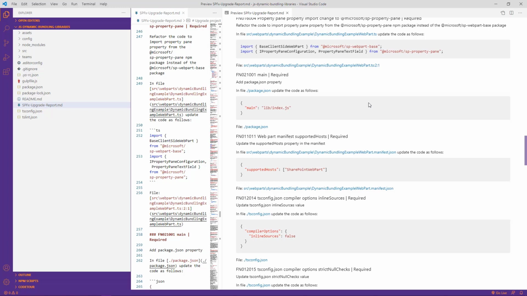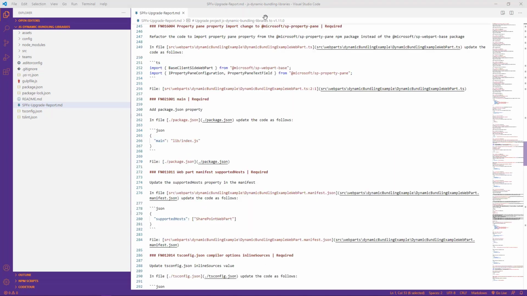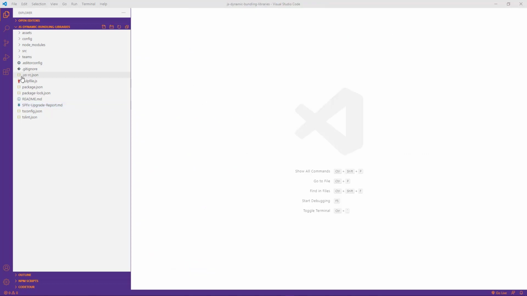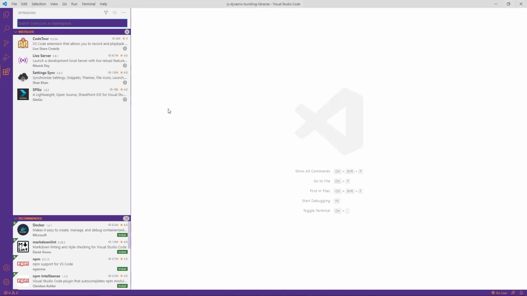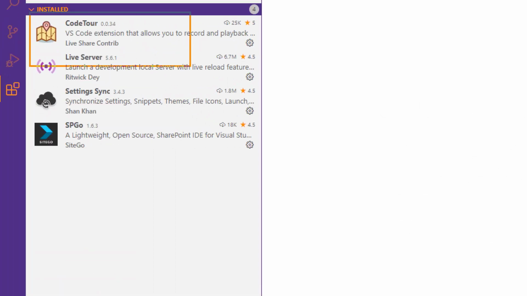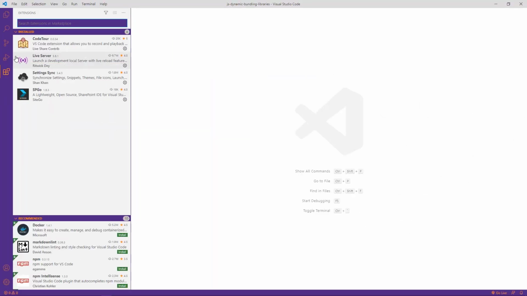Well, that's where our second method of utilizing the project upgrade command comes in, using the Code Tour extension. To begin the demo of the project upgrade command using the code tour, let's start by closing our reports and clicking on the extensions button within Visual Studio Code. Now you can see that I already have Code Tour installed. You may or may not. If you don't, we'll want to install it.